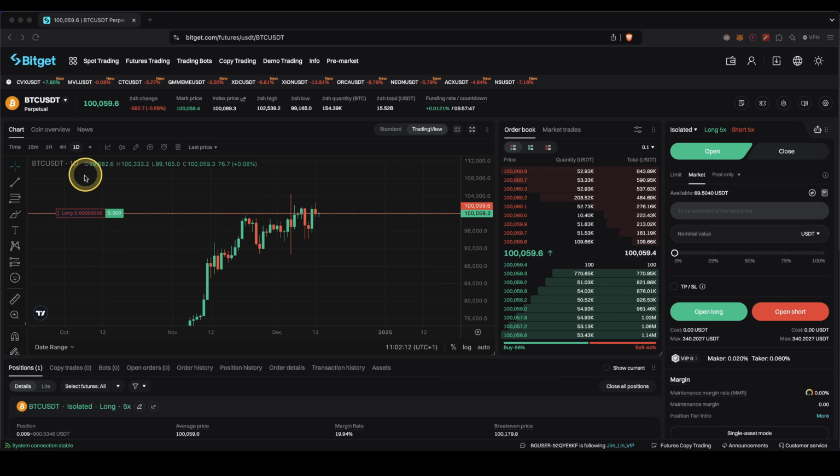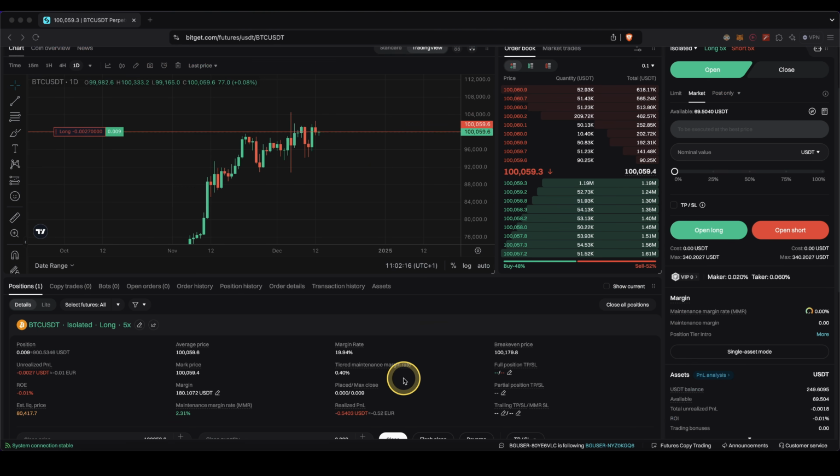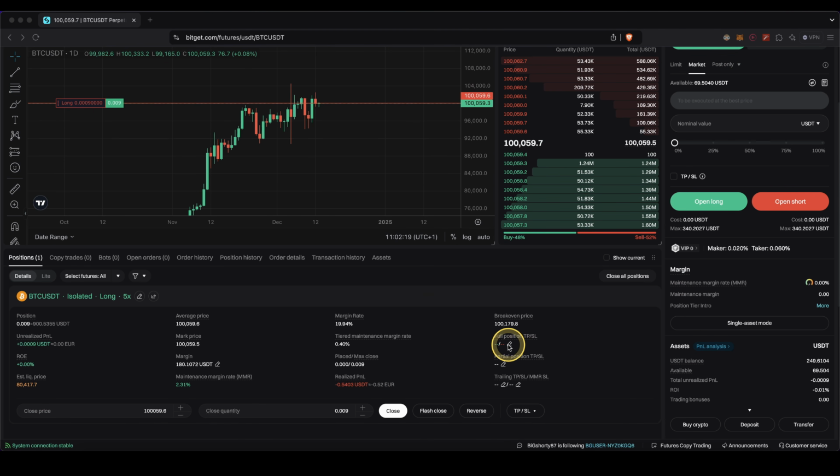So as you can see, we are currently right here in a long position on Bitget, and to add a take profit or stop loss, we simply need to scroll down right here, then click on full or partial position take profit or stop loss, depending on if you want to close the entire position at a take profit or stop loss, or you only want to close half of it, for example, and then add multiple stop losses or take profits. I'm going to show you how it works for a full.